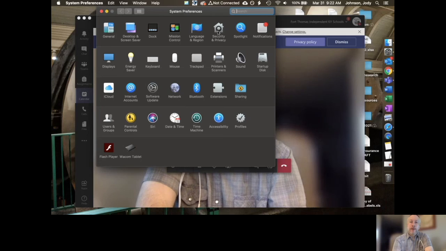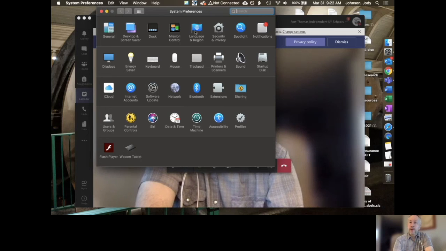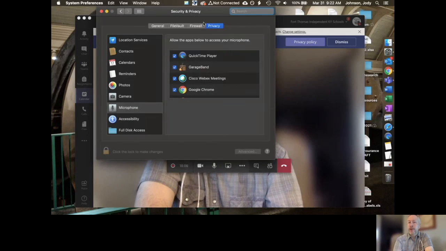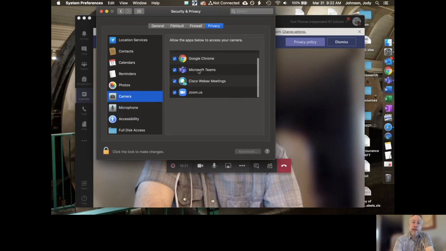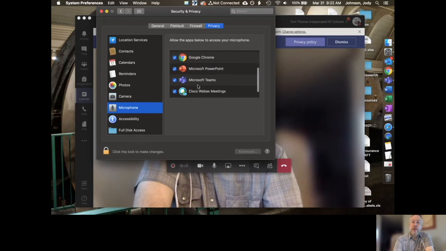When you click on security and privacy, you might notice there's a little bit of lag here. That happens when you're sharing your screen, by the way. So just be aware of that. Here in the privacy tab, I have to make sure my microphone is allowing Microsoft Teams. And I also have to make sure my camera is allowing Microsoft Teams. If these are unchecked, that would be why you are unable to use Teams with your mic or with your camera. So that is one of the biggest things that we have noticed.